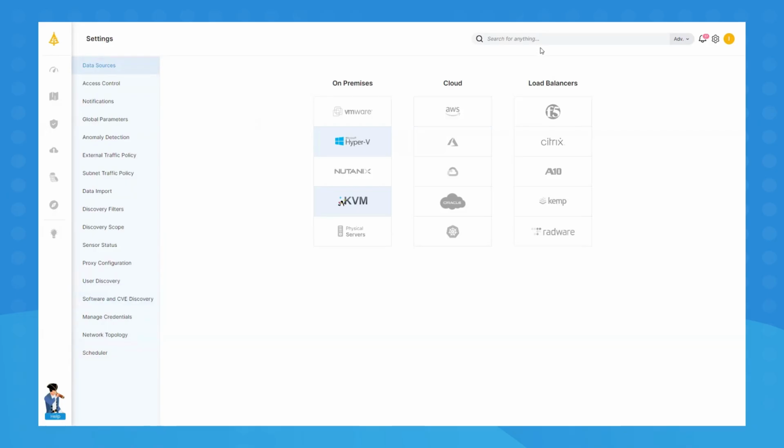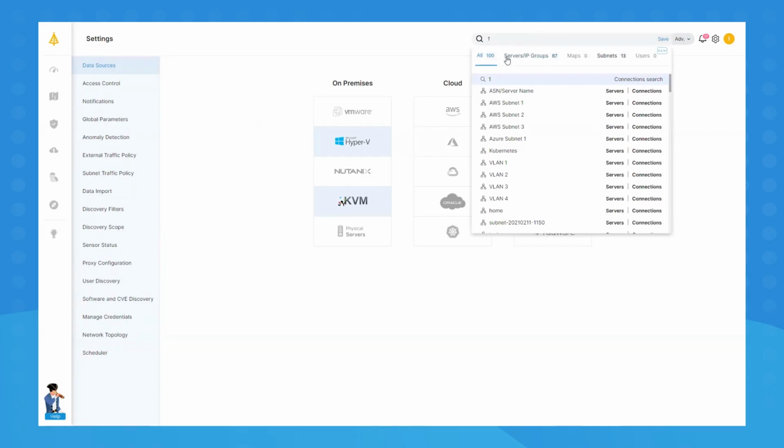Once we have discovered all of your assets within the organization, we can search for anything within the platform. As you can see here, I have many options to search for, whether it's servers, IP groups, subnets, application maps that we build for you, or even users within the organization. But for our example, let's just do a search for a VLAN.